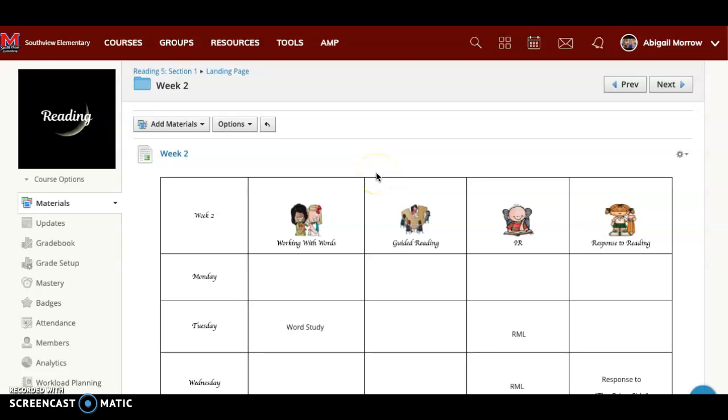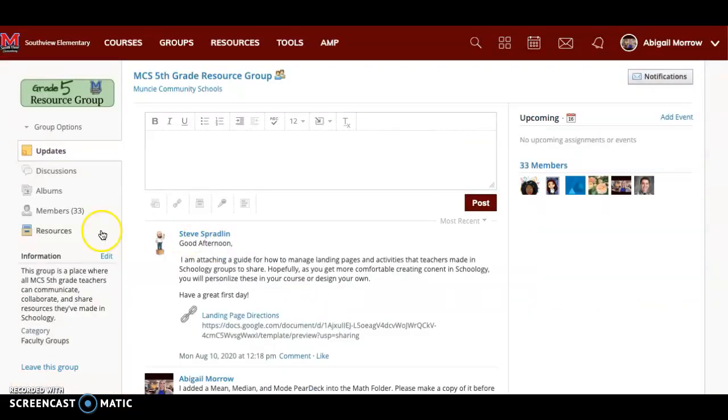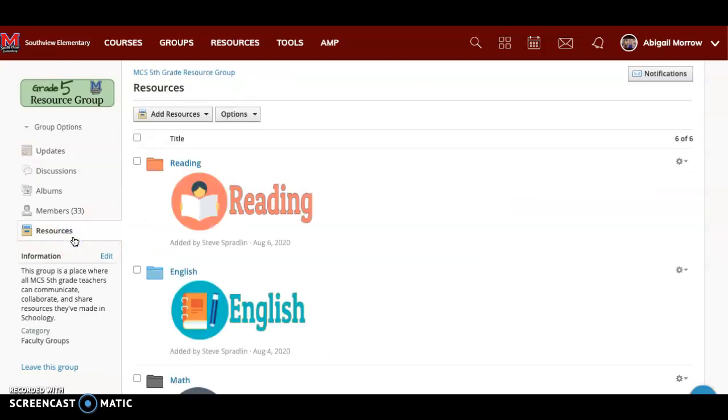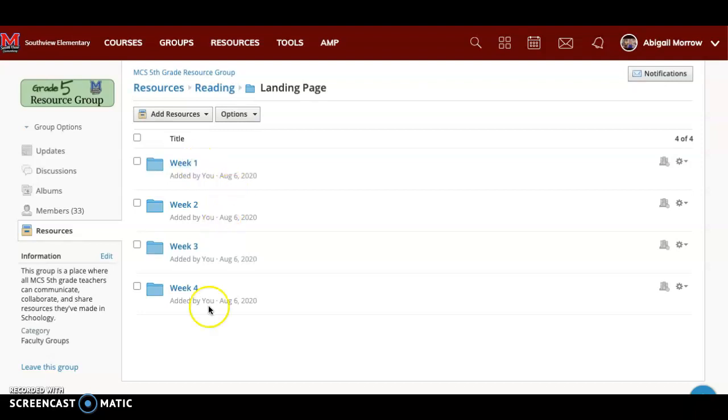When you're wanting to link the landing page on Schoology, if you've not already, you need to go to your groups and then go to your grade specific group. So for example, if I wanted my 5th grade landing page, I go to my 5th grade group, I go to resources, and then I'd go to reading, and then your landing pages should all be in there.